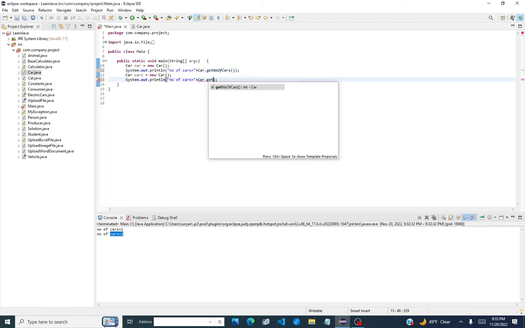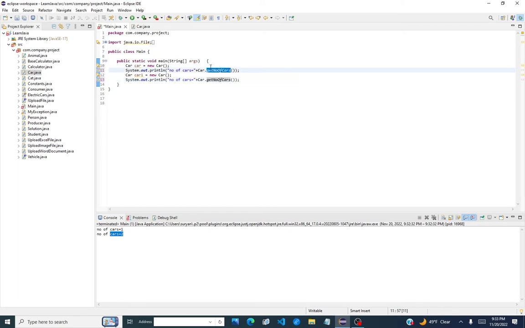And another thing you noticed is that since this method is static, I don't have to create an object. I can just call it directly on the class. So the result should still be the same because we didn't change much. So I'm just going to save it. That is gone. You see, number of cars 1, number of cars 2.